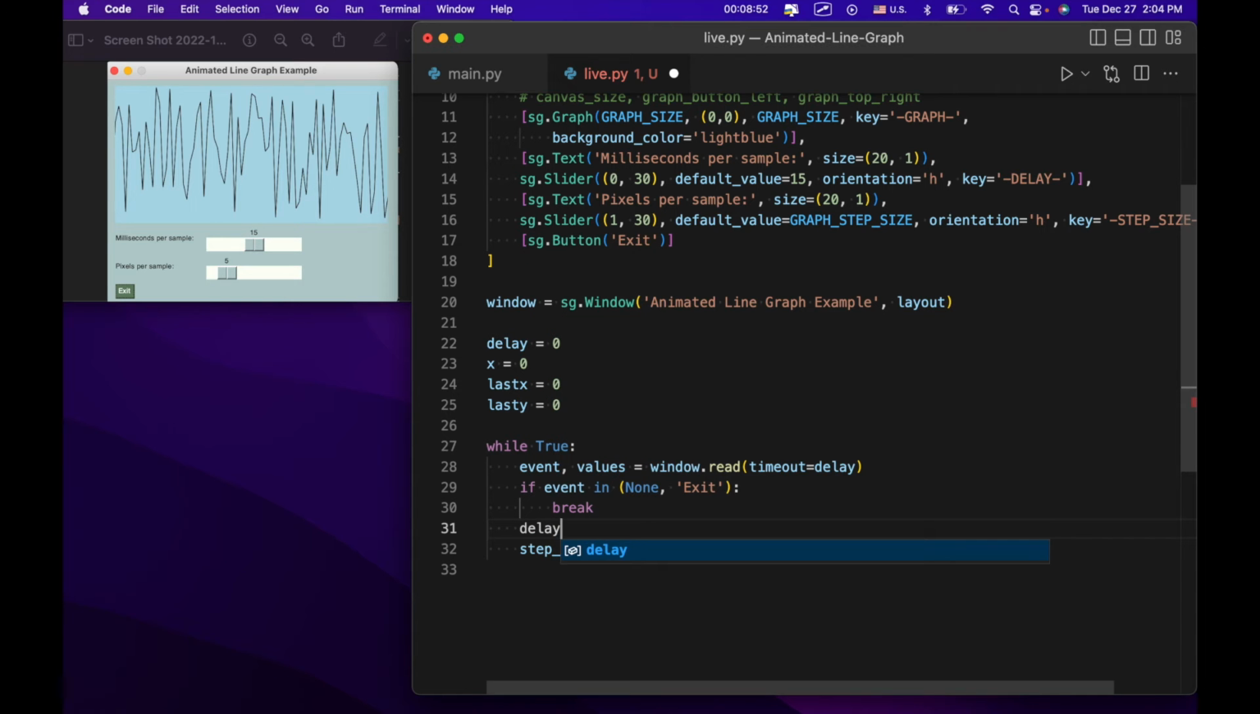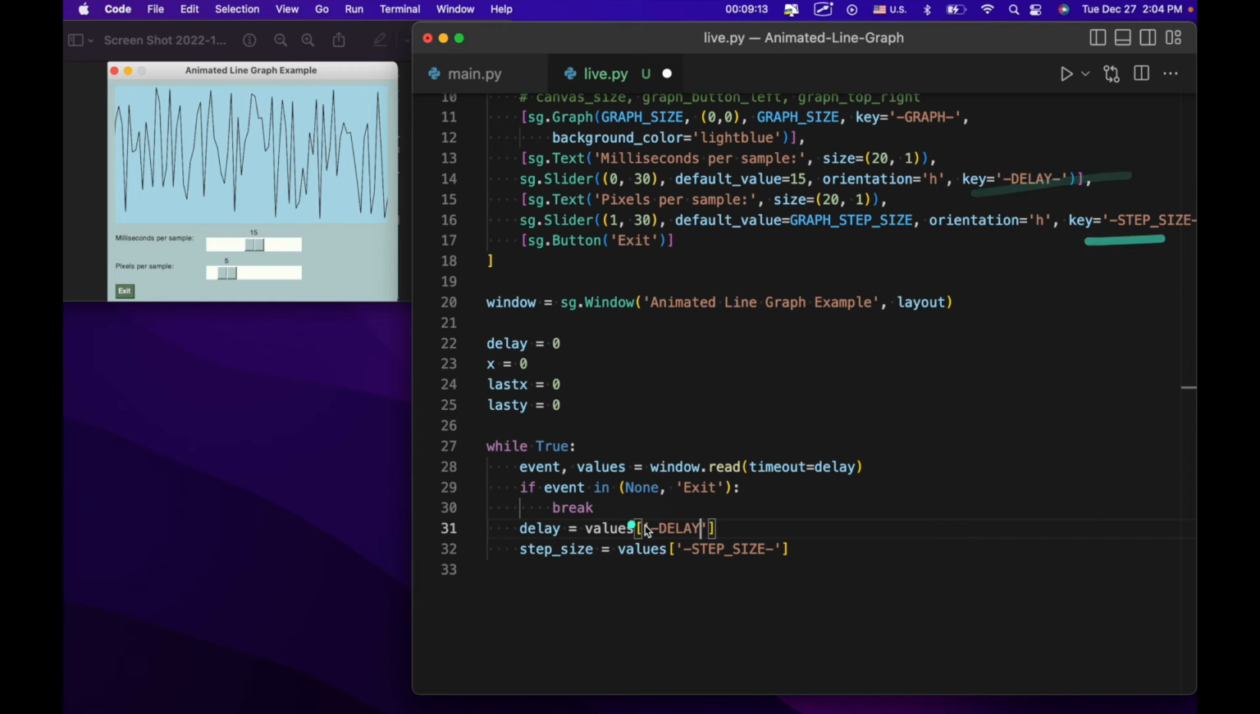And then we're going to have, okay, that should probably do it right there. Okay. And then we're going to have delay equals values delay. And you can see that based on these keys that we specified right here, this delay is going to be corresponding to this bar right here, and this step size is going to be corresponding to this bar right here.